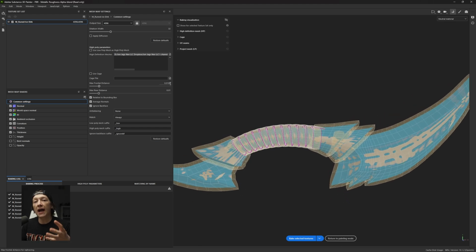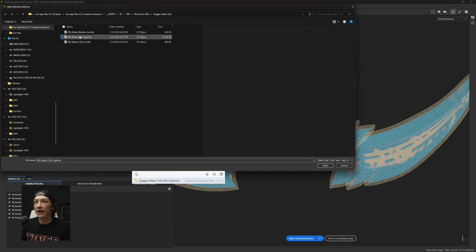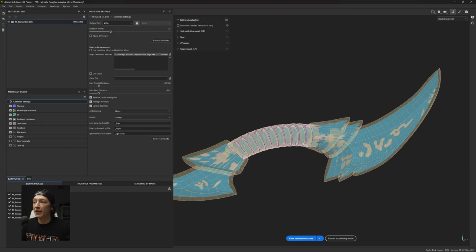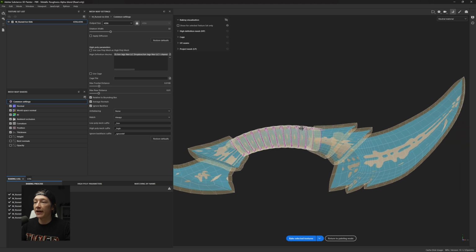If you don't know how to add a high poly version of your mesh, you're going to select this little paper icon right here, and you're going to find the high poly version of your mesh. You can generally identify it by the file size. This one is 500 kilobytes versus this one is 24,000 kilobytes. So this is the high poly version of my mesh, and you're going to see something kind of like this.